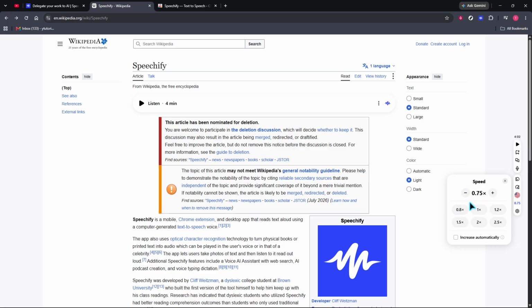Once the panel appears, drag the slider to the left to lower the playback speed. On some versions, you may also see a minus button that lets you decrease the speed step by step. Use either option to bring the voice down to a rate that feels comfortable for you. As you adjust it, listen for a pace that sounds clear and natural.